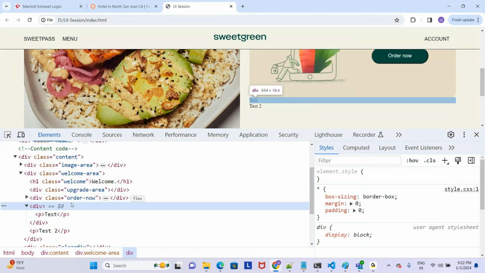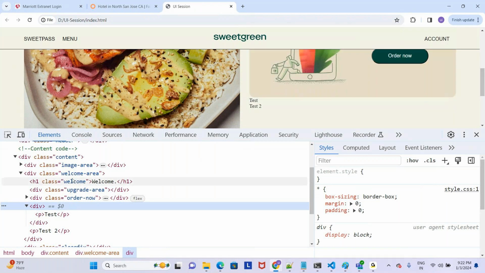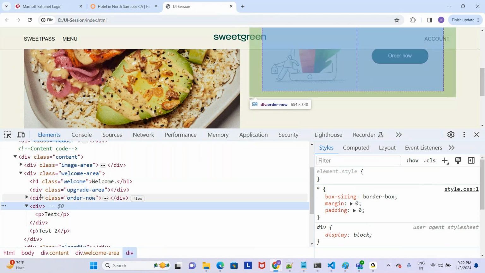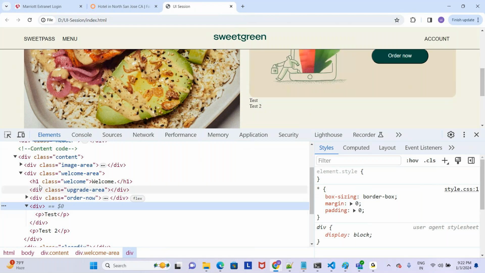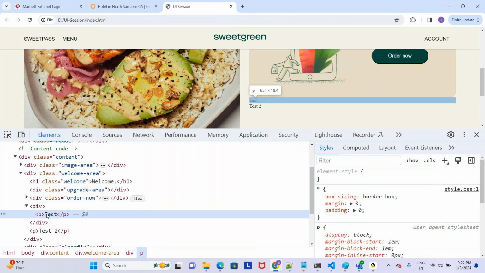First thing, it definitely won't work if you focus on welcome area div and welcome area space div space P, because if the P element is part of any of the div elements, it will affect other P elements also. But I don't want that. I want only this P to be affected.